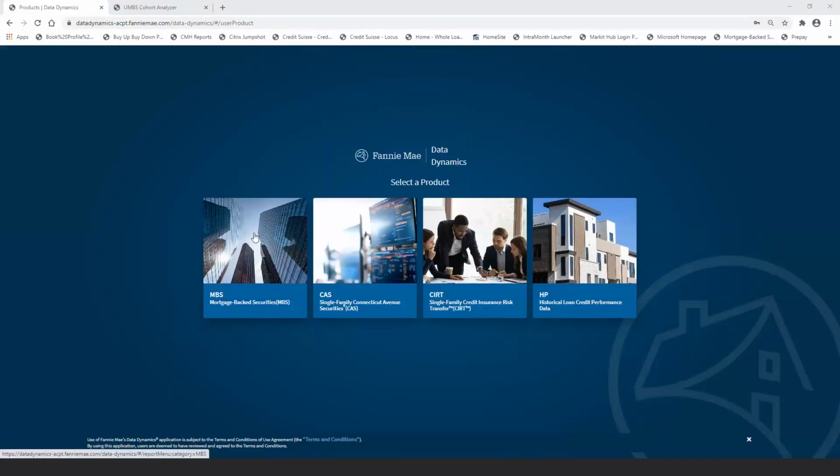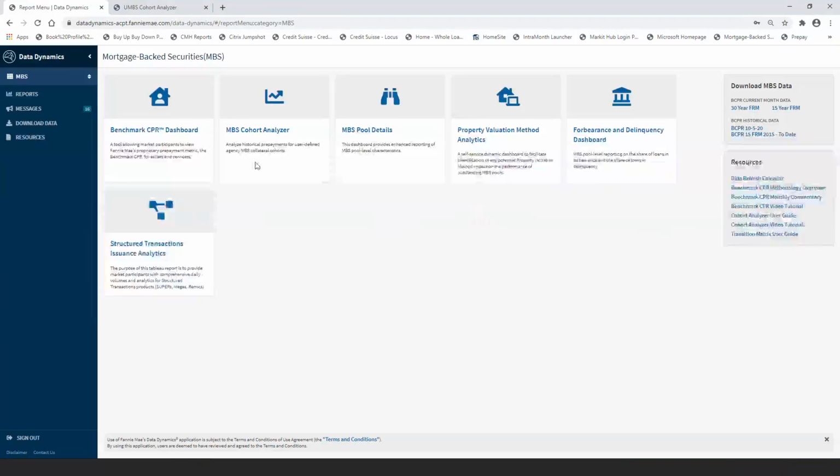In this short how-to video, we'll guide you through our latest enhancement to Data Dynamics, Fannie Mae's free data analytics platform. The new MBS Cohort Analyzer dashboard makes it easy to analyze historical prepayment sensitivity at varying refi incentives or at differing levels of seasoning on user-defined loan population cohorts in agency MBS collateral. Accessible through the MBS tile, click on MBS Cohort Analyzer to access the new tool.